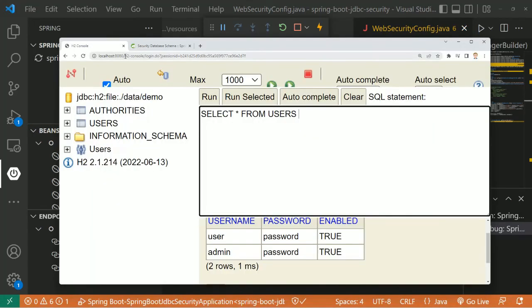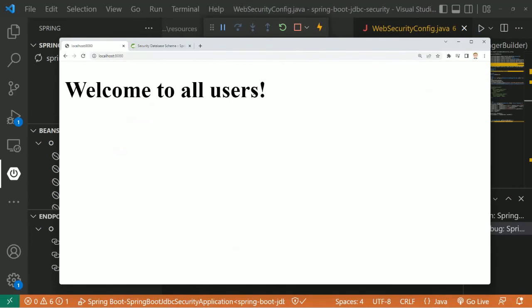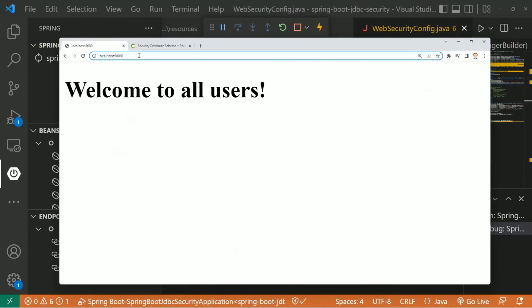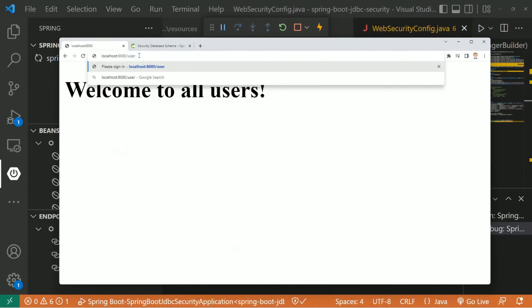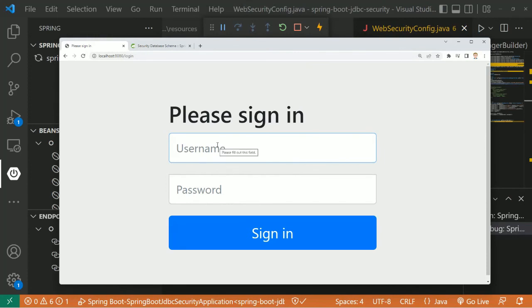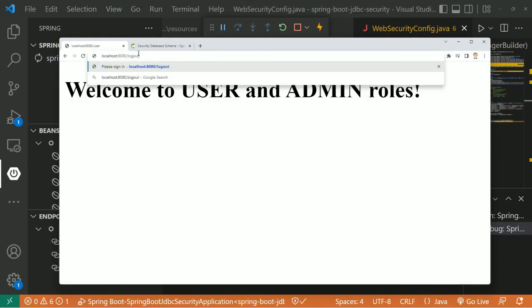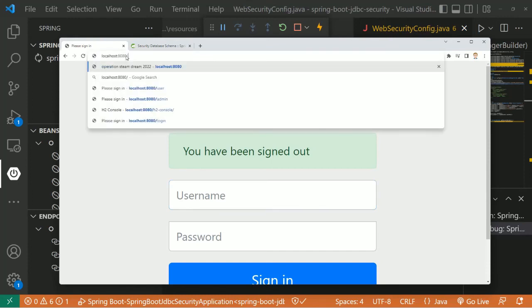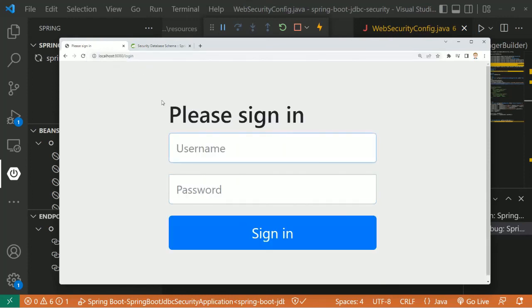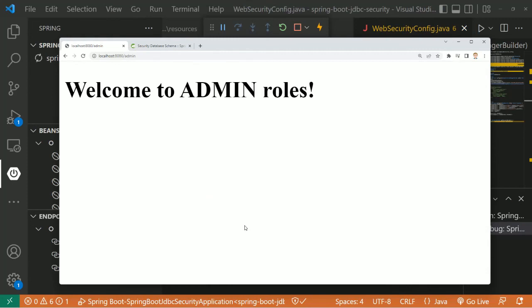So let's try and go ahead and log in again just for fun's sake. Our home page works okay. On the user page, we get prompted with a user login form, so we can use user and password, and that looks okay. And then we can do /logout, and then /admin will challenge us with a login form, so we can use the admin and then password fields, and then we get our admin page.